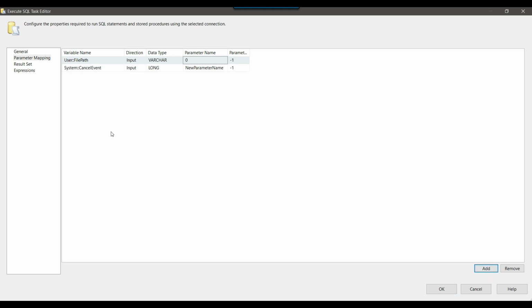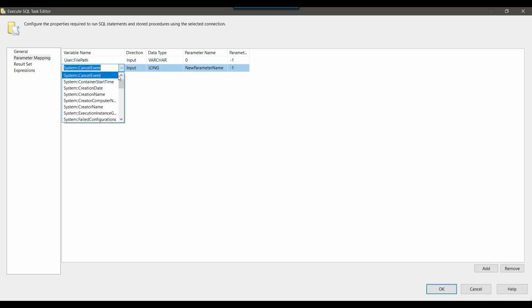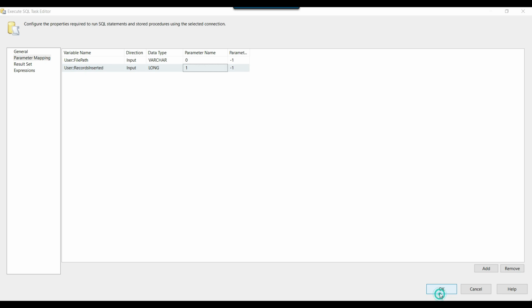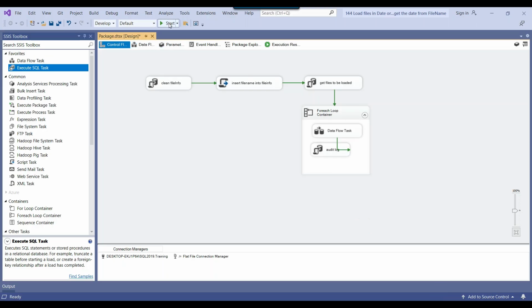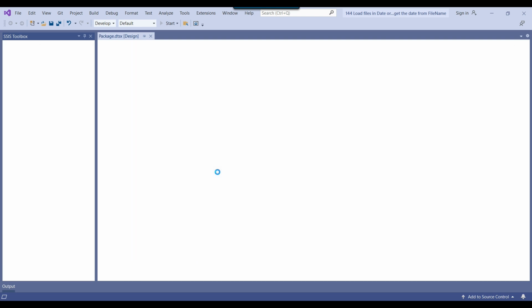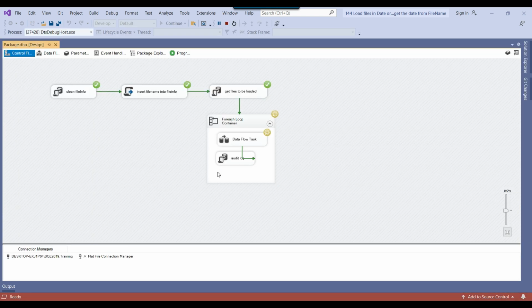Now I can click Add again. The second parameter is the records inserted. The data type will be long and the parameter name will be 1. So these values I can take, and I can click OK. So my SSIS package is ready. Let me execute the SSIS package and show you how it will work.